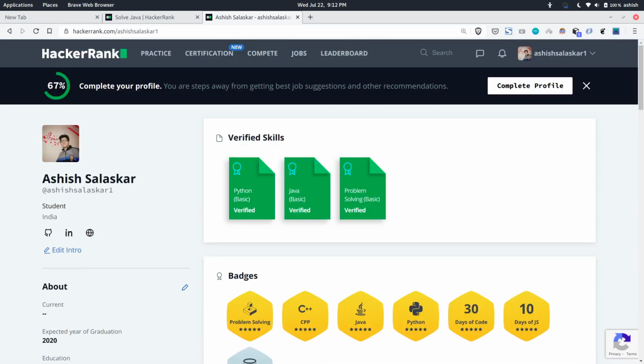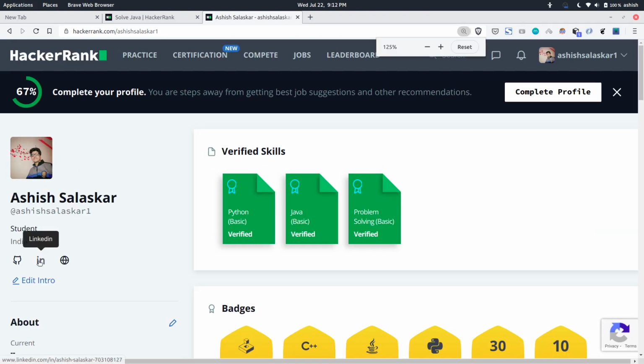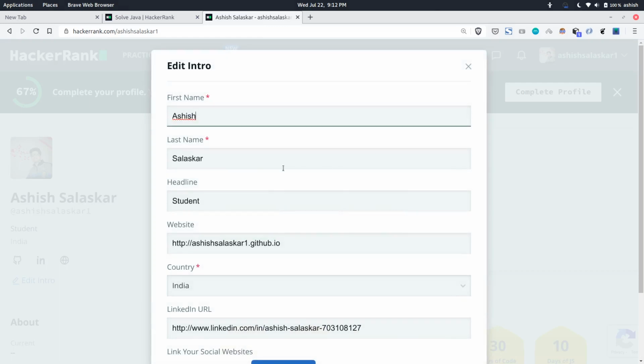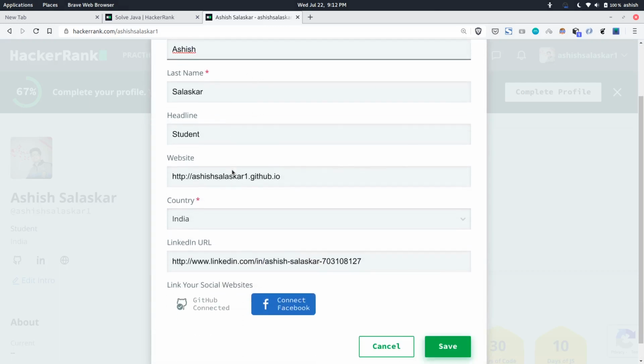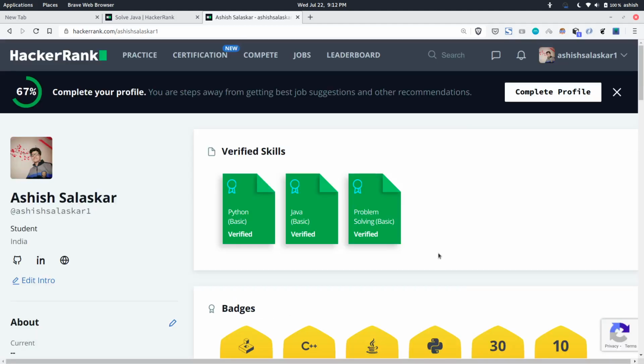So one more thing is, please update your LinkedIn profile, your website, and your GitHub on your profile. So as you can see, I have not completed my profile completely, so it gives me an option to complete my profile. So you need to enter your name, your website if you have, your LinkedIn URL, your Facebook, GitHub. So it helps.